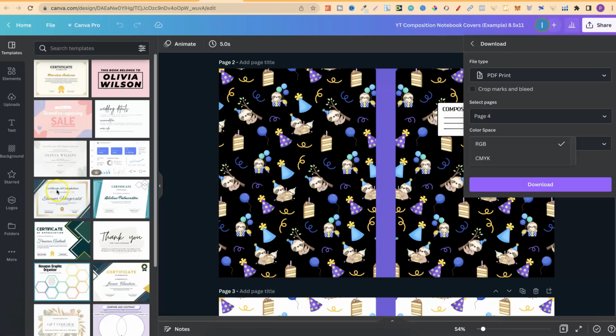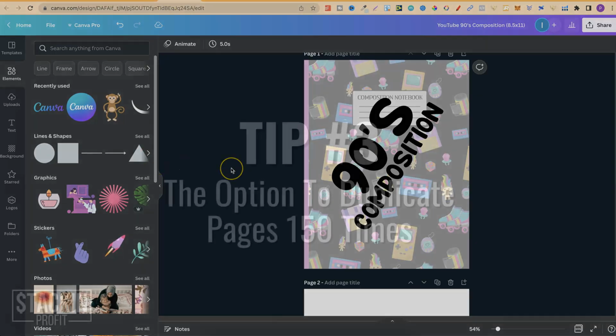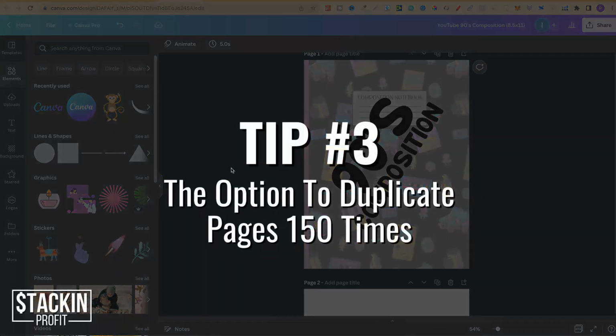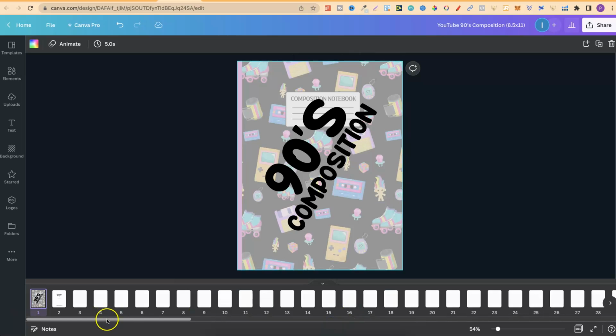Now, tip number 3, again, this isn't really a tip. This is another update which Canva just recently added, and that is the option to duplicate your pages up to 150 times. Now, previously, we only had the option to have 100 pages.